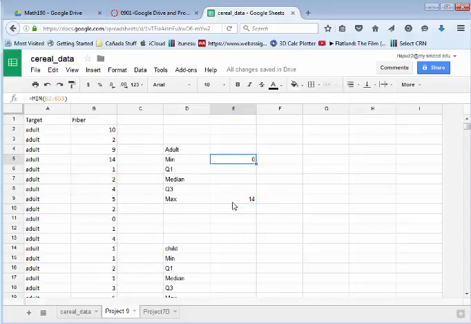So my minimum is 0 and my maximum is 14. Let's get the median next. Oops, I forgot the equal sign. Notice if I type the median and then parentheses, there are no hints that tell me how to use this formula, and so that means we're not doing it correctly.